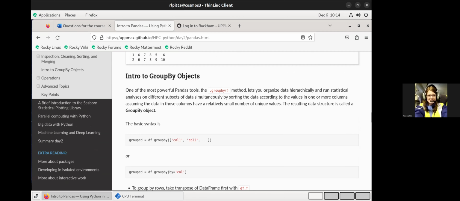So let's go ahead to group by objects. This is one of the most powerful tools in Pandas. The group by method lets you organize data hierarchically and run statistical analysis on different subsets of the data simultaneously. Basically, it sorts the data according to the values in 1 or more columns, collects them together, and then when you call any statistical function off of the group by object, which is the result, it computes the statistics for each of those groups separately.